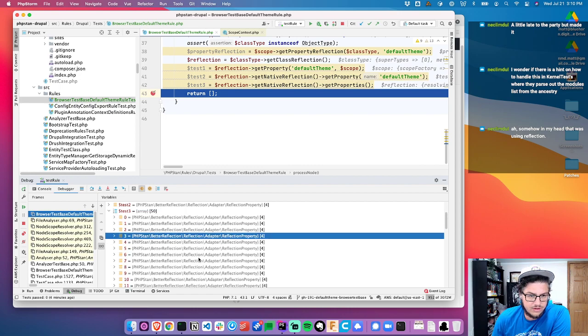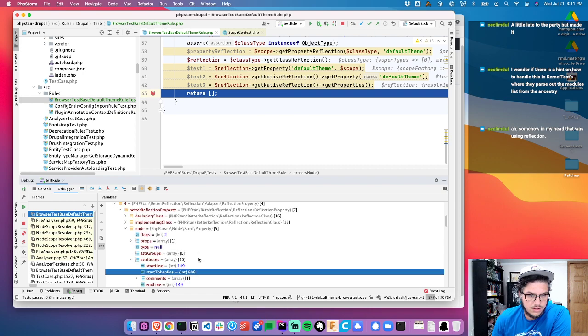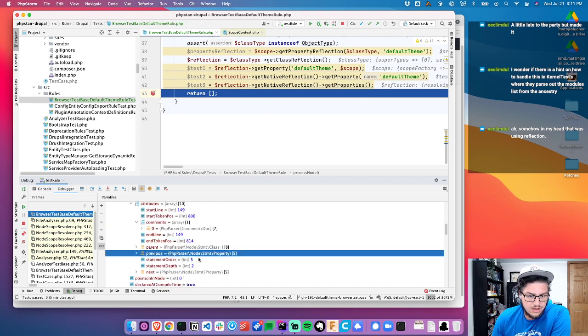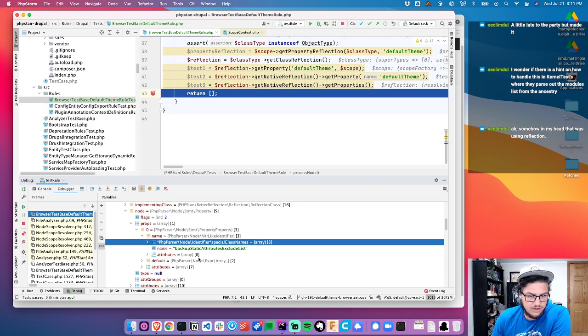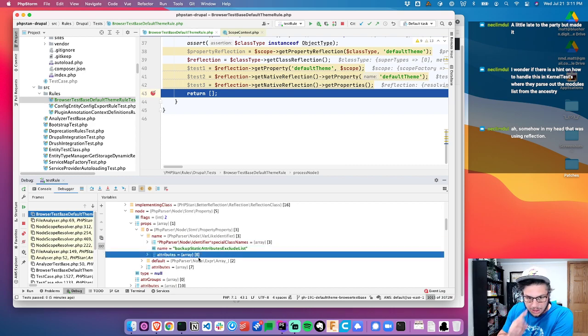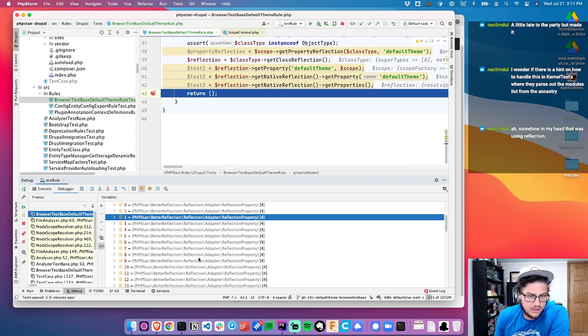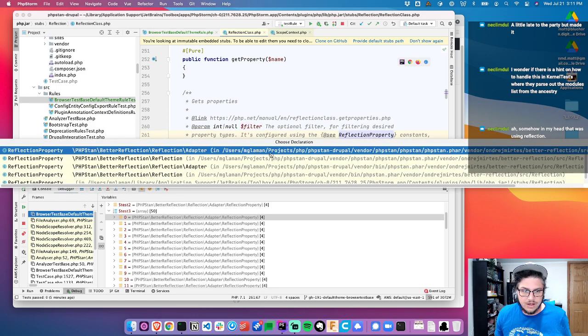This has statement property, props, property. What's the attributes? Comments, array string. So let's try to see name, backup, and as default. So I guess maybe that could be it. That's in test 3. Properties filter equals null. For filtering desired property types, it's configured using property type constants.